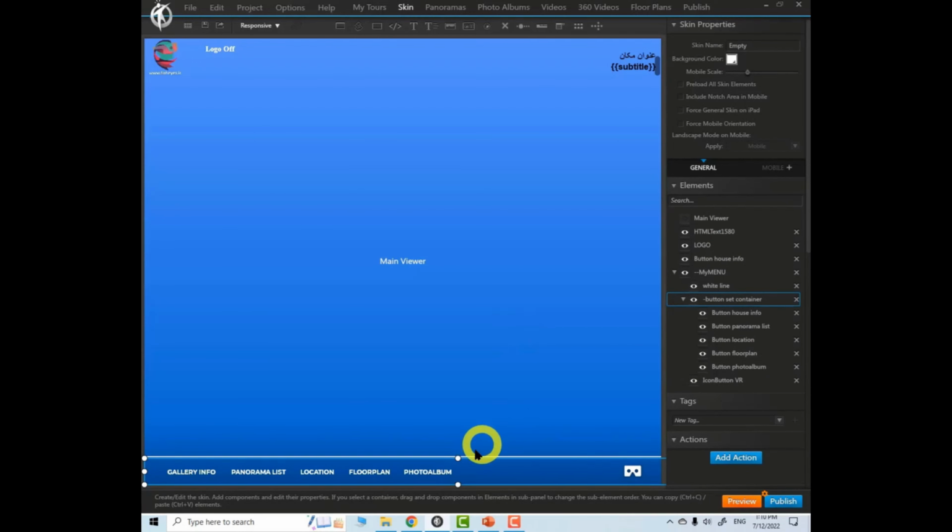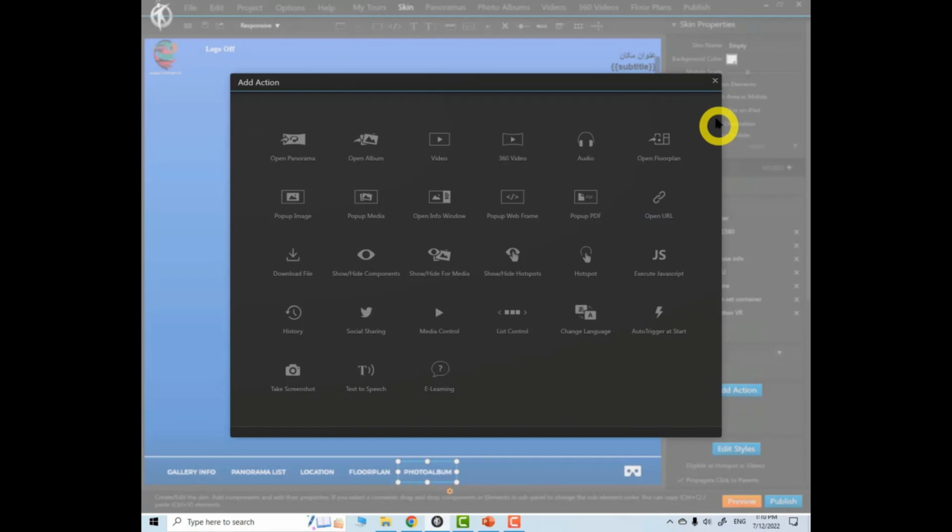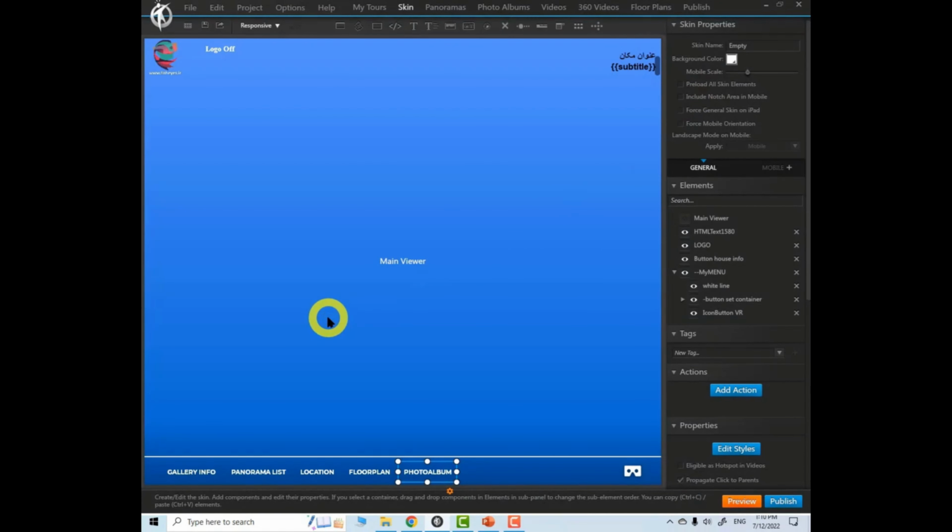Is that simple? Any of these that we don't want, we just click the X here and delete it. All right, let's skip this for now. We need to assign an action to each of these. For example, for the photo album, we need to assign an action so that it opens the photo album we had. But first we need to design its viewer and container. I'll go through each of them one by one for you.